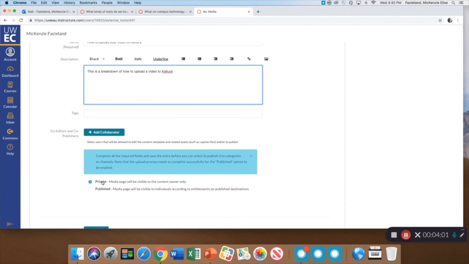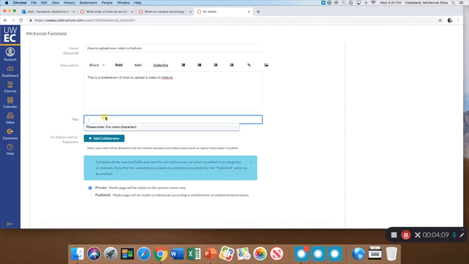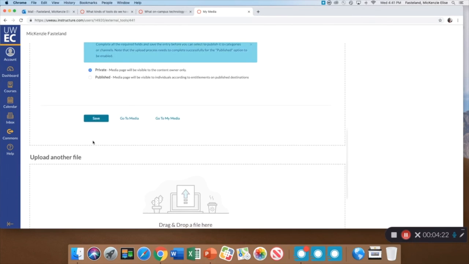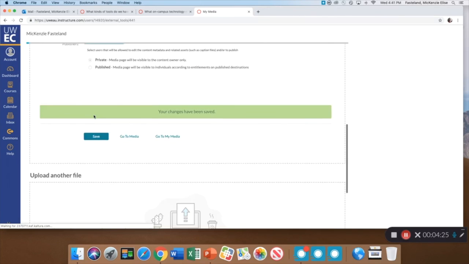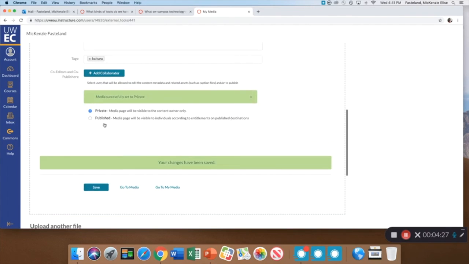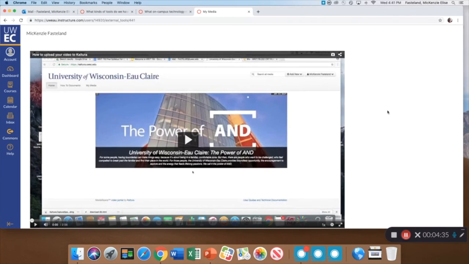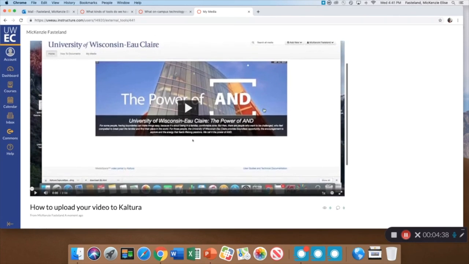Now, in general, I just stick with private. It's my own preference because in general, I don't have a particular destination I need something to be published. You can also add things like tags if you want the video to be easily found. And you can also add collaborators if you want to share this with another individual. Make sure you hit save so that the changes are there. And once you are ready, you can click Go to My Media or Go to Media. And there we go. So now you have your uploaded video.